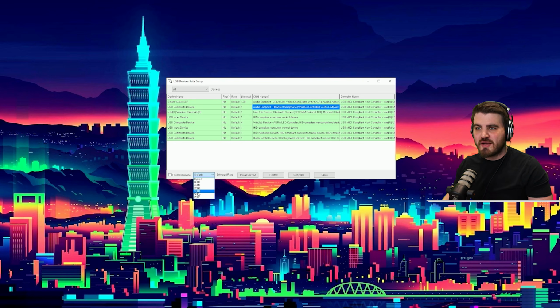But if you are running with a PS5 controller, we can go all the way up to 8,000 polling rate. So click on that, then click install service again. Once again, you might get the pop-up or you might not. And then the final time, we need to click on filter on device, the tick box, and then click install service again. If you've done this all correctly, you should see USB composite device, filter, yes, rate 1000, B interval 1, okay?